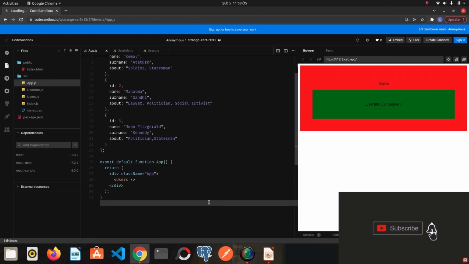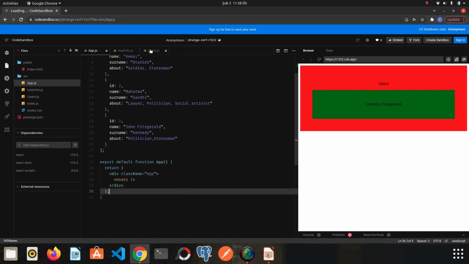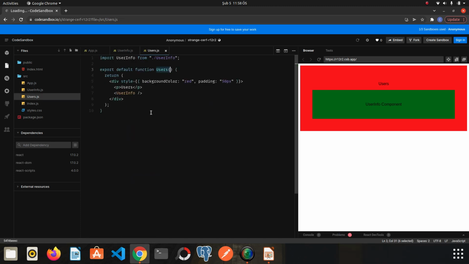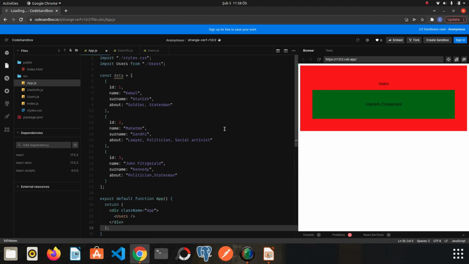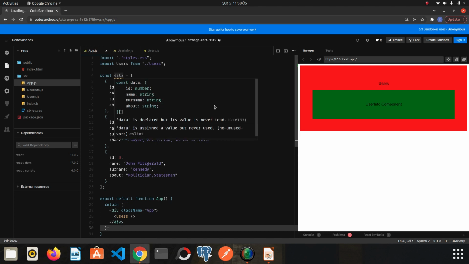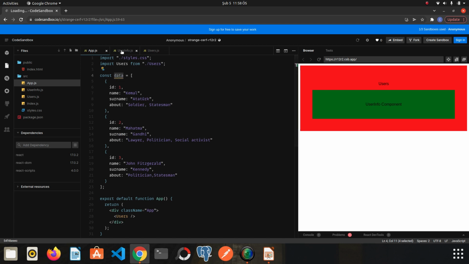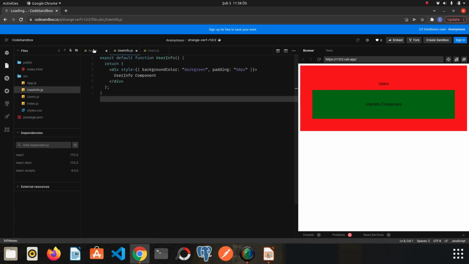I have a component called users. As you can see, it is just an empty component. And inside this component, I have another component called user info. In other words, user info is a child of the users component. Let's go to the app component. We have data consisting of several objects, and I want to send this data to the user info component.